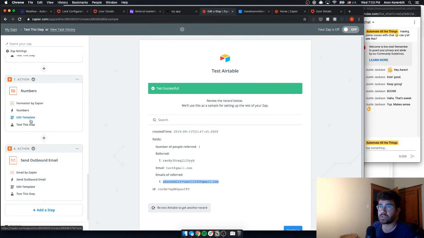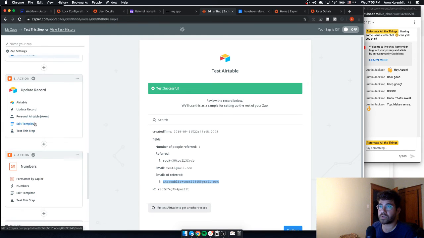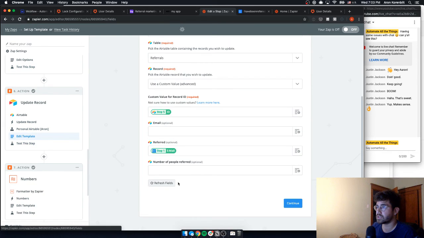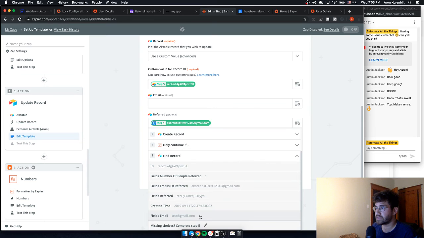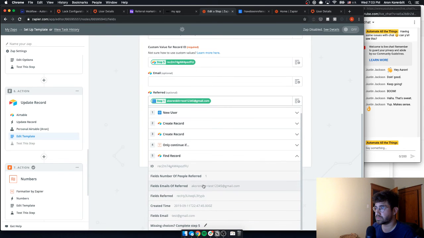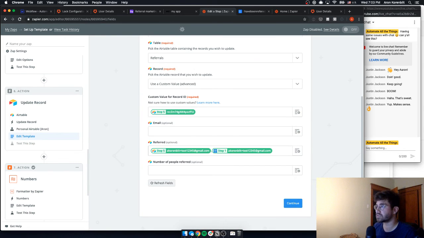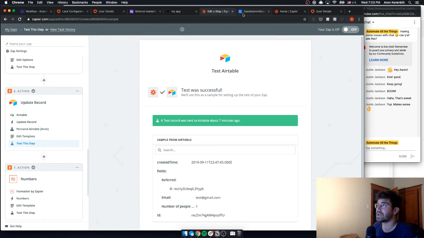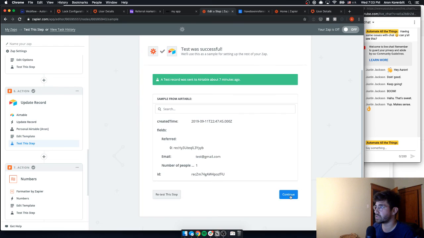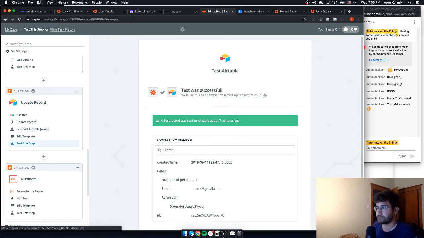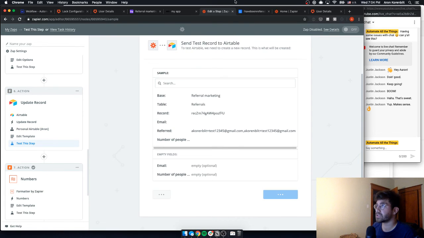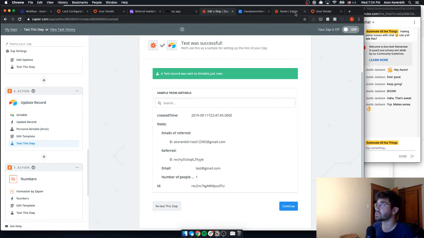Go into here where you update the record. So what we want to do is actually go and add in the emails of the people like that, and then put a comma. Now it's the same one because we're using the same example, but what you'll see, we'll have the 2 referred. Oh, I want to retest that step actually. Retest this step. Send test to Airtable, and we should, if all went rosy dozy.